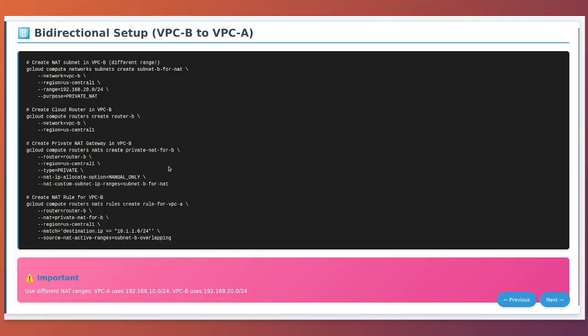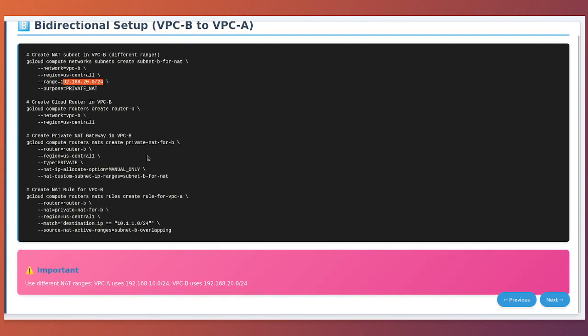In VPCB, we match traffic destined for 10.1.1.0/24, VPCA's overlapping range, and translate it using a different non-overlapping range, say 192.168.20.0/24. This creates a bidirectional translation system where both VPCs can initiate connections, but neither sees the other's overlapping ranges directly. Think of it like having translators on both sides of a border. Each side speaks in their local language, but the translators ensure clean communication across the boundary. This is essential for applications that require bidirectional communication.